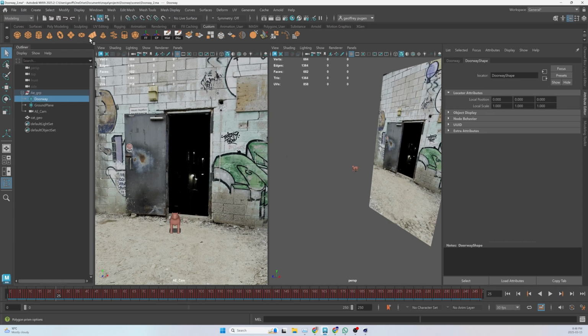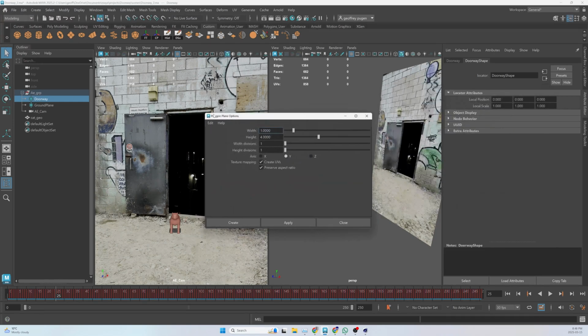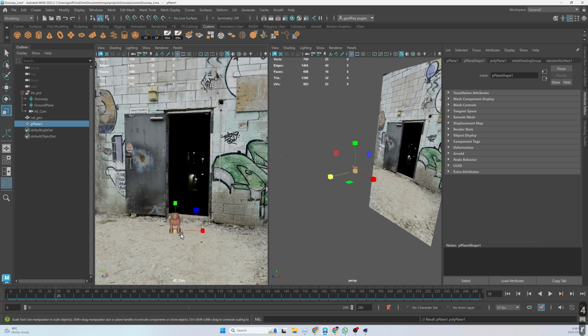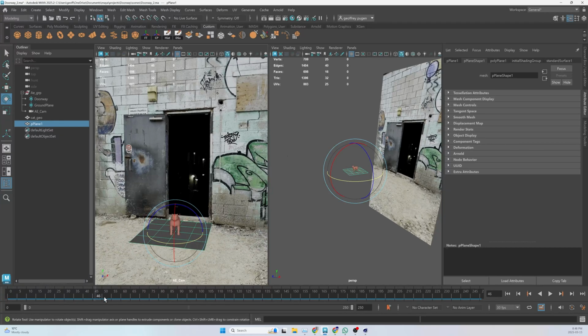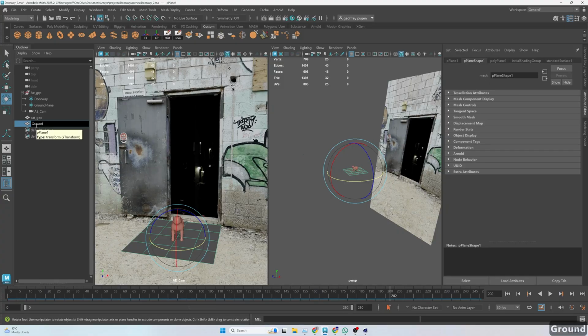So let's do that. I'm gonna lay down a plane here, polygon plane, and make sure my width is 4, my height is 4, and maybe I'll do 4 divisions and 4 height divisions. Create. I will pull it out and just position it so it matches where the doorway hits. Okay, that looks pretty good. I should change the name to ground plane.